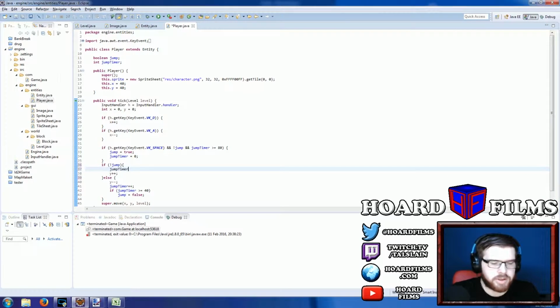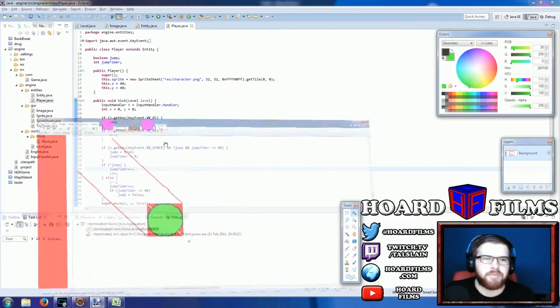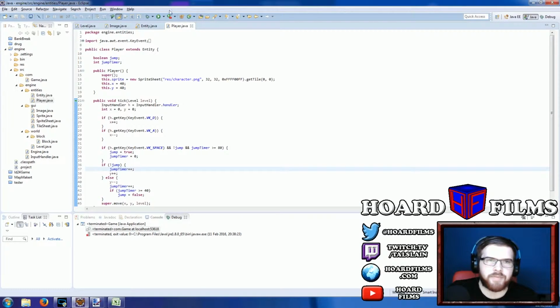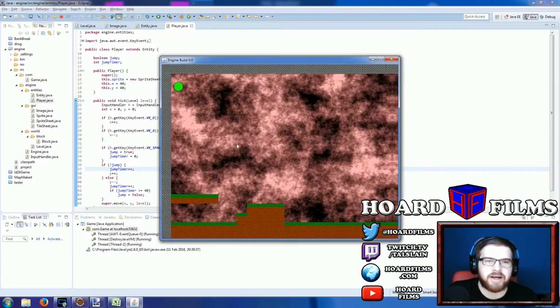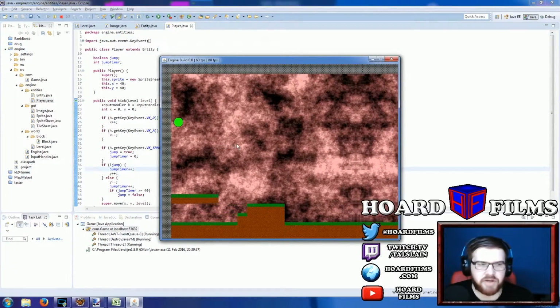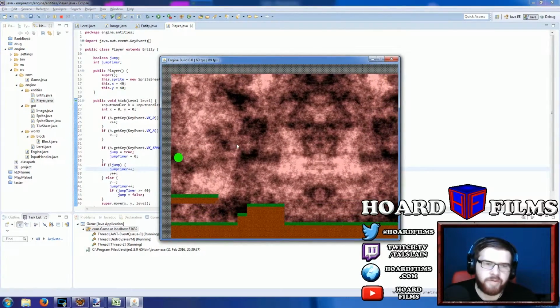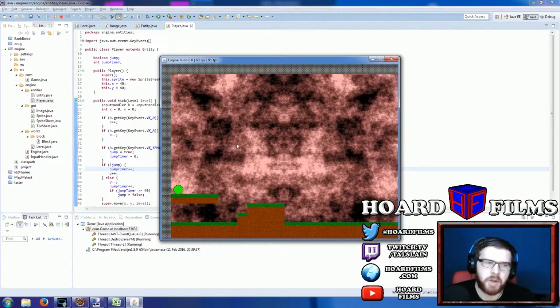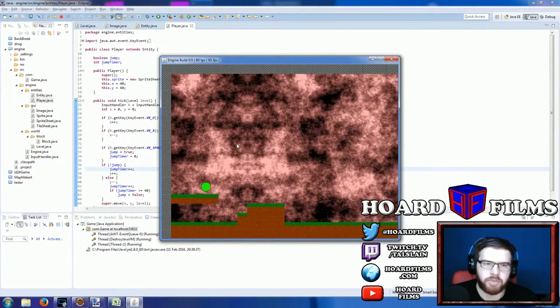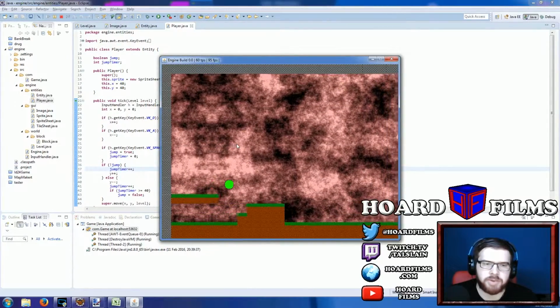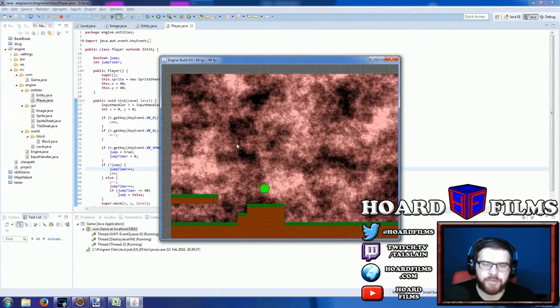And here, jump timer plus plus. Oh no, not that. On that, right. So what's going to happen here? We're going to fall back down to the earth. This way, we've fallen more than 2 blocks. You have to fall 2 blocks originally to be able to jump. And then once you've jumped once, you can jump again.